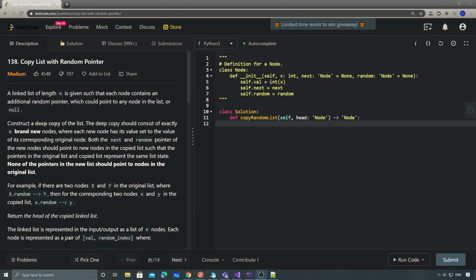So today, let's take a look at today's daily challenge problem number 138, copy list with random pointer. So basically, it just asks you to make a deep copy of a linked list. But the only difference is that for this linked list, other than the value and next pointers, there's also these random pointers, which means that any node can point to a random node, right?